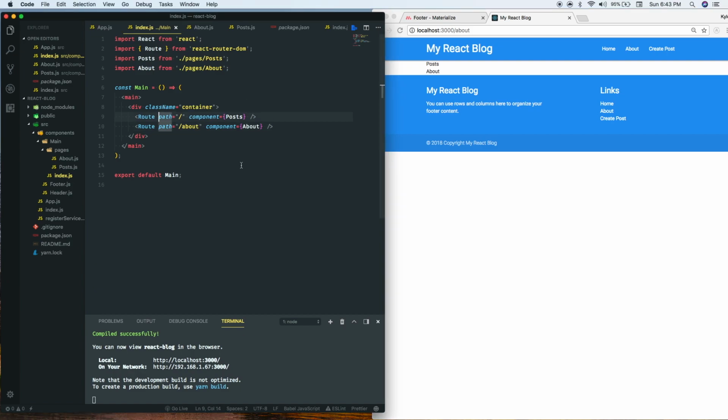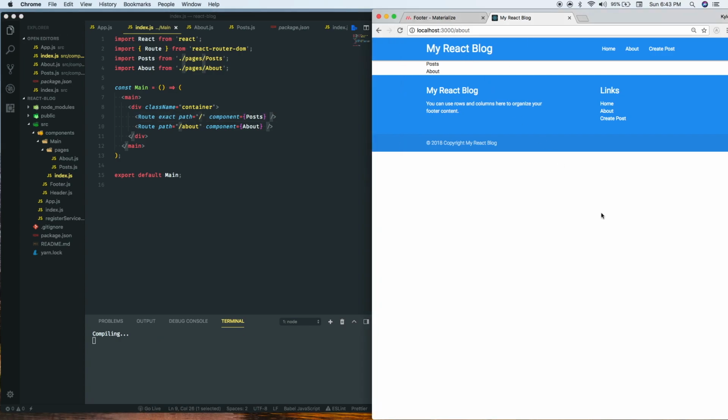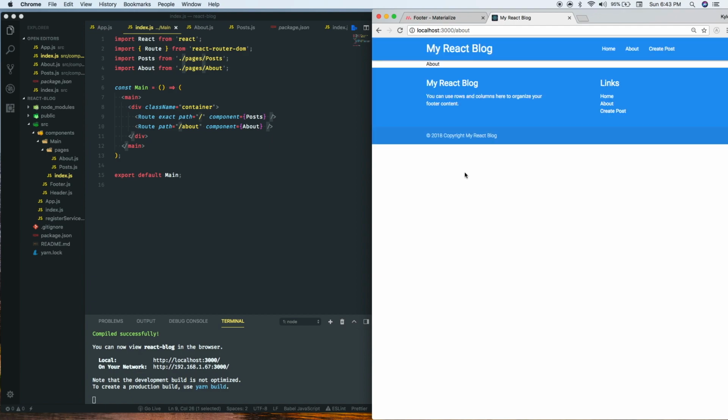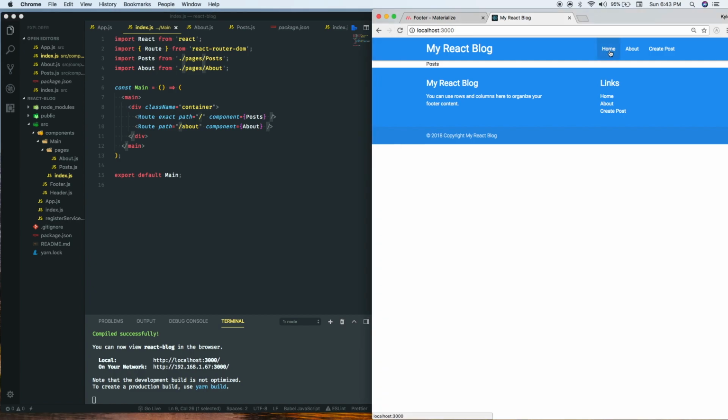So for the root route, you always have to put exact, which means it's only going to load when just the slash is there. It's just the root. So now that we save it, this post should be gone. Cool. All right, and then if we go back to home and go to posts. Cool. All right, so let's just do this about page really quick.